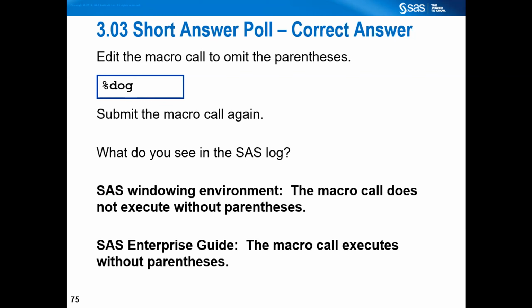In the SAS windowing environment, your macro does not execute without parameters because it was defined with parameters, but with other tools like EG and Studio, it will execute even without parameters. So they were just trying to tell you that with the windowing environment, it may not work because it will act as an error. But in EG and Studio, it's working without any errors. This is something they have upgraded with the tool.